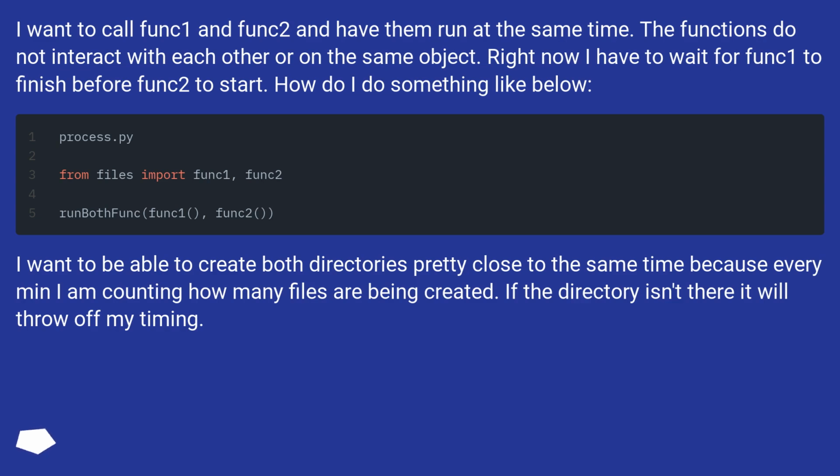I want to be able to create both directories pretty close to the same time because every minute I'm counting how many files are being created. If the directory isn't there, it will throw off my timing.